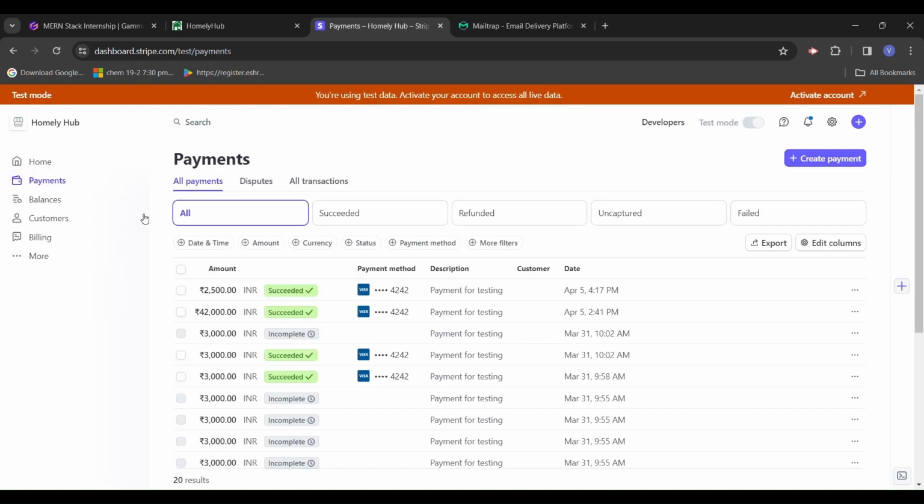It is opening that dashboard, and in the dashboard we can see the payments. You can see whether the payments are successful or not, and we can track all the payments that have been made on our platform. In the Stripe dashboard, we can see that the 2500 amount was successfully paid by the user with this payment method. So this is how we can track all the payments by users on our platform.